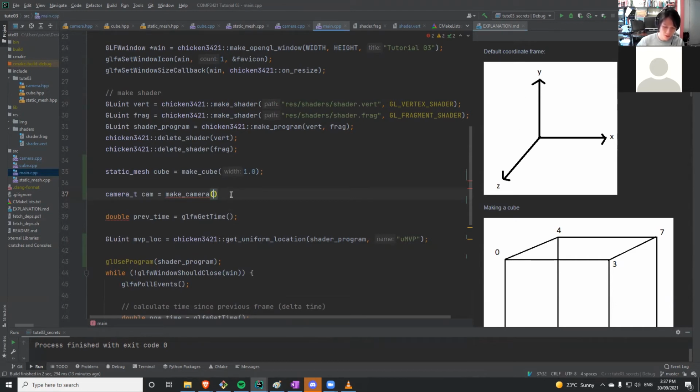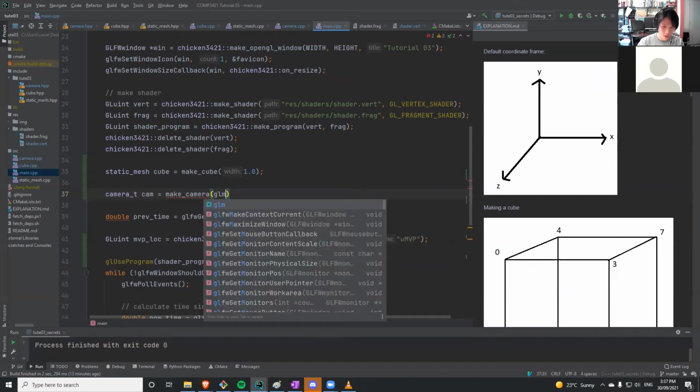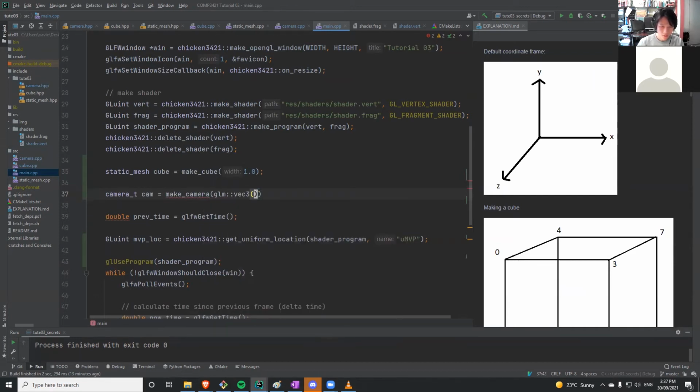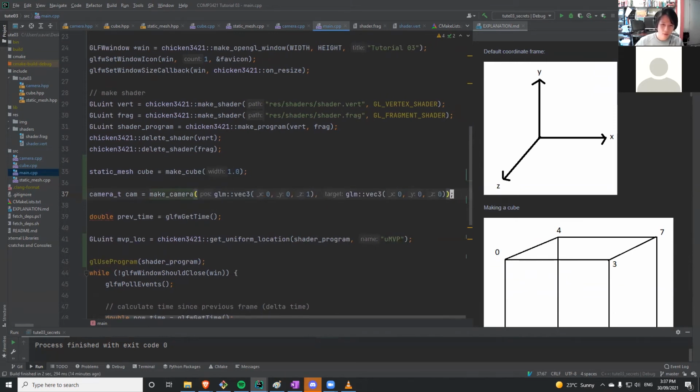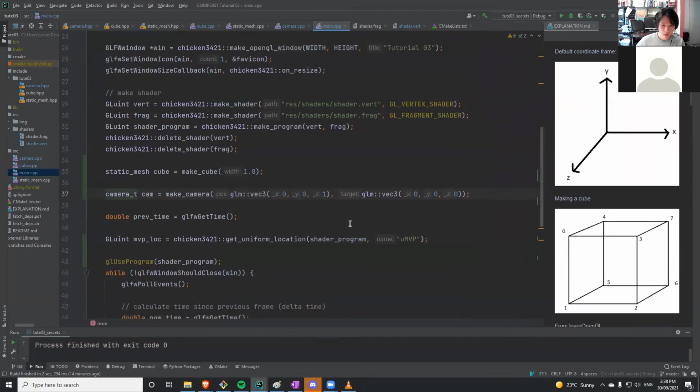So that would have a positive Z coordinate, and that would be glm vec3 0, 0, 1, and also it would have a target of glm vec3 0, 0, 0. So this means we're looking at the origin from somewhere down the z-axis, 1 unit down the z-axis. Let me make this a bit bigger. Okay.